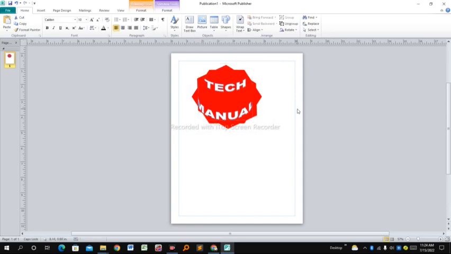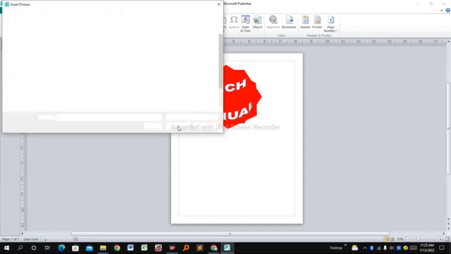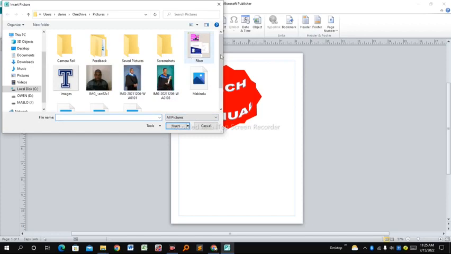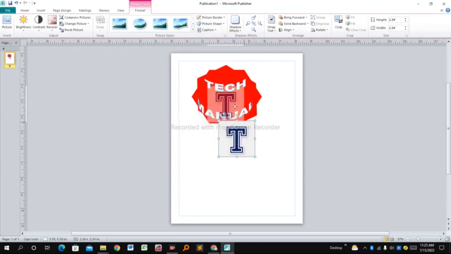Then the next thing we're going to do is insert an image right in between the Tech and Manual. So we click on the Insert tab, then select Picture. On the picture, you're going to pick a picture of your own choice that you want to use in your logo. So we're going to pick T. T will stand for Tech. So we're going to place it right there. Then we can reduce the size a little bit.